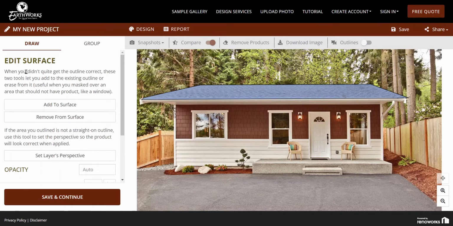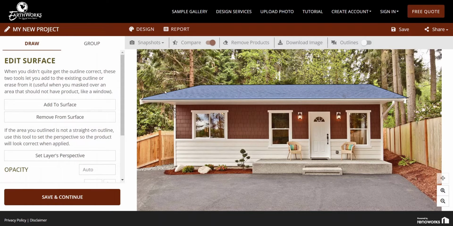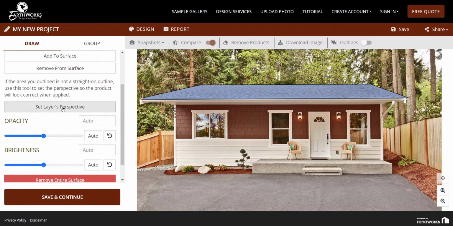My left menu now displays the Edit Surface menu options. These are all of the editing options available for this layer that I currently have selected, the one that I just drew. I can do things like add more areas to this surface. I can remove from what I've already drawn. I can set the perspective of the layer to tell the program which direction the product should go in. And I can set the transparency and opacity of the layer if I need to make it more transparent or more opaque.